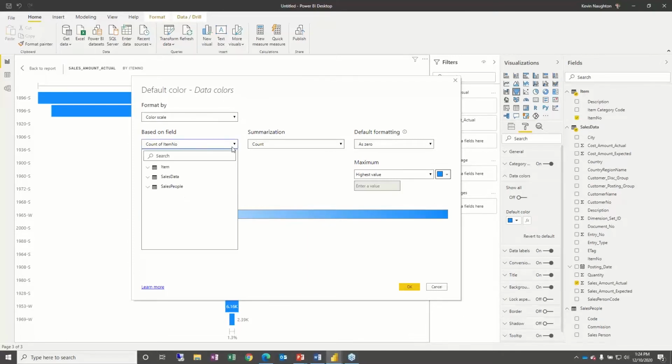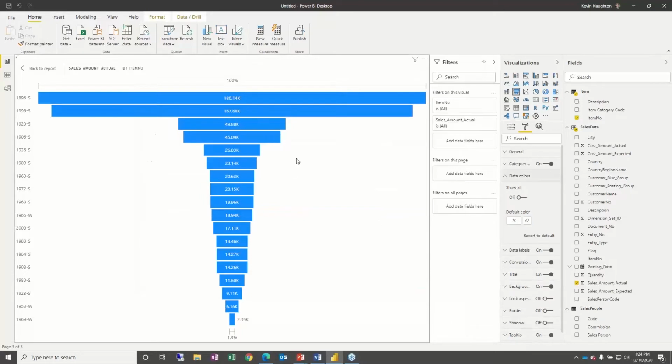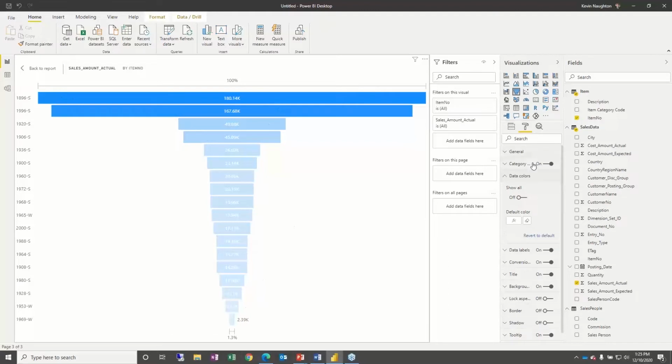So let's take it by quantity, and we'll make the color by quantity. And we're going to have, well, you know what? I'll just show you at first for sales amount. Show you what it looks like. So obviously the one with the most is the brightest, and it dims as you go.